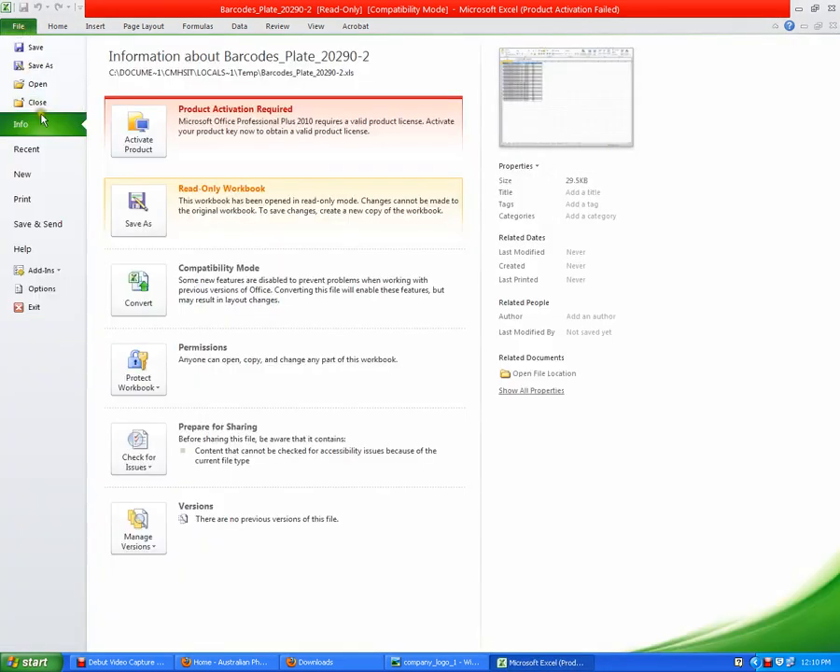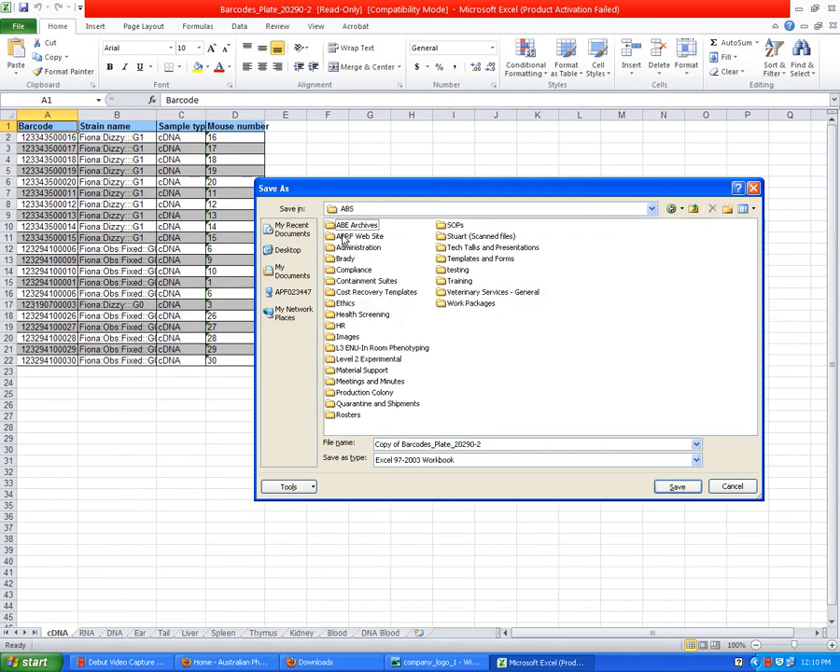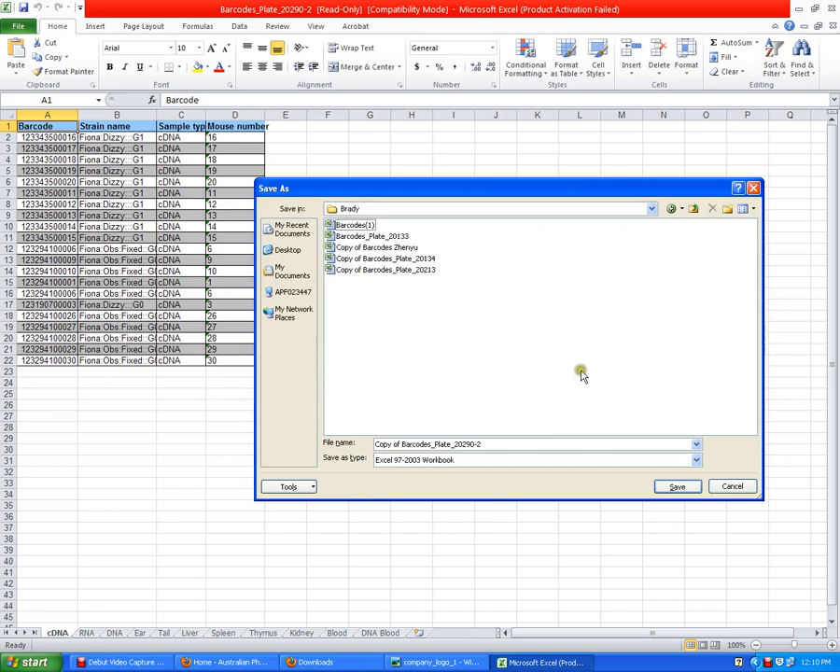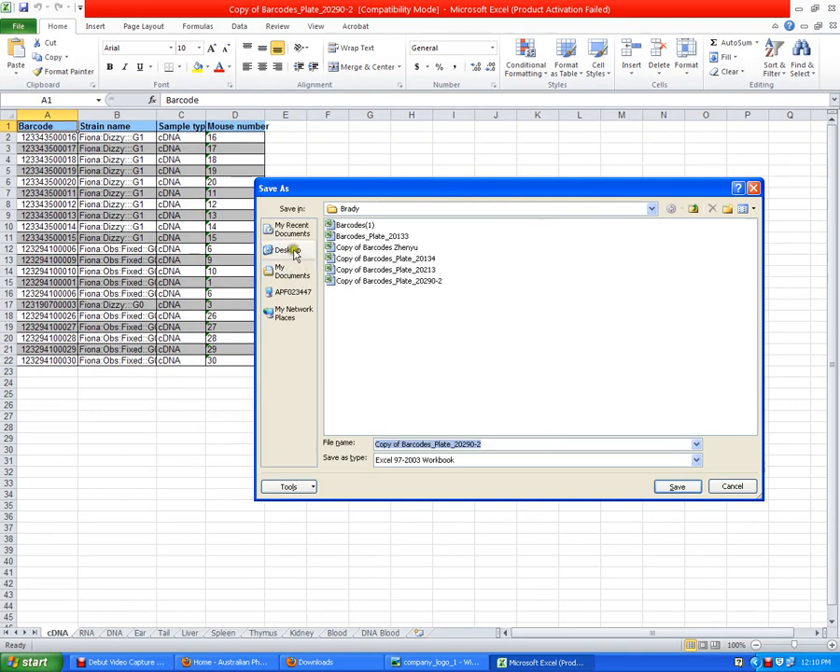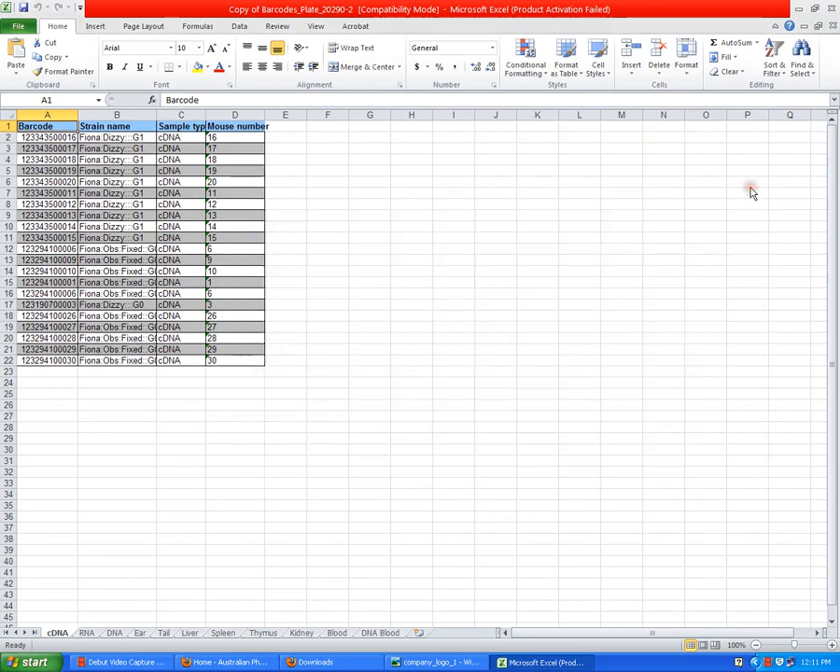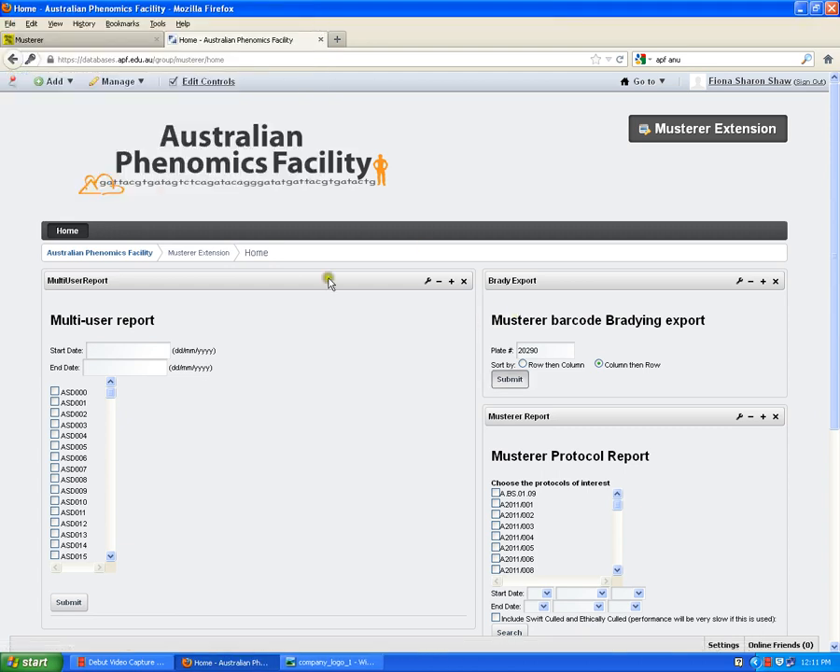So File, Save As, you can go into the computer, M drive, Workgroups, John Curtin, ABS, there is a Brady folder there, which is a good place to use it. Save it there. Likewise, you could save it directly onto the desktop of the PC next to the Brady printer. Okay. You can close that down now. You won't need this anymore.